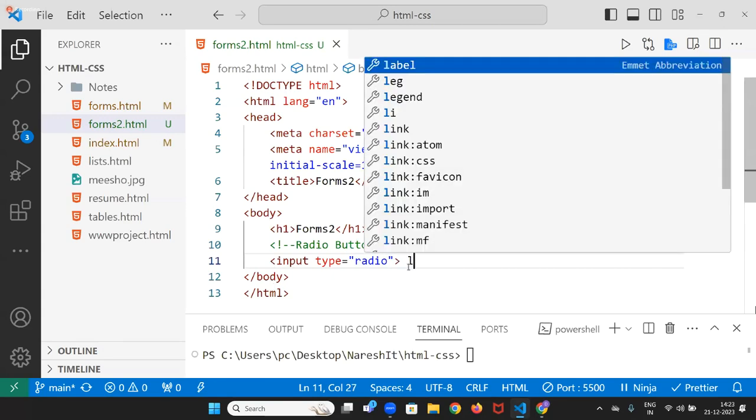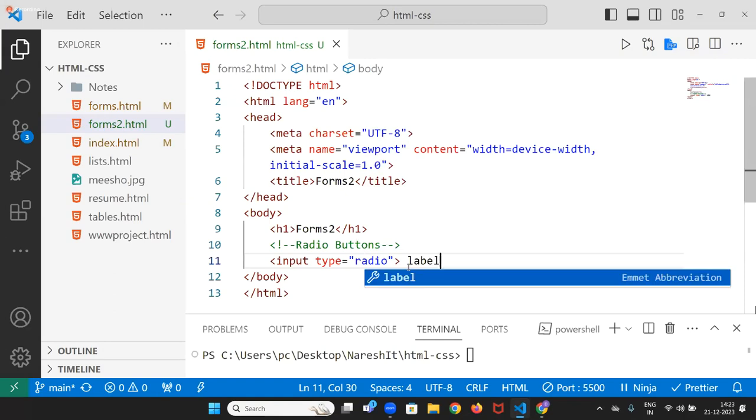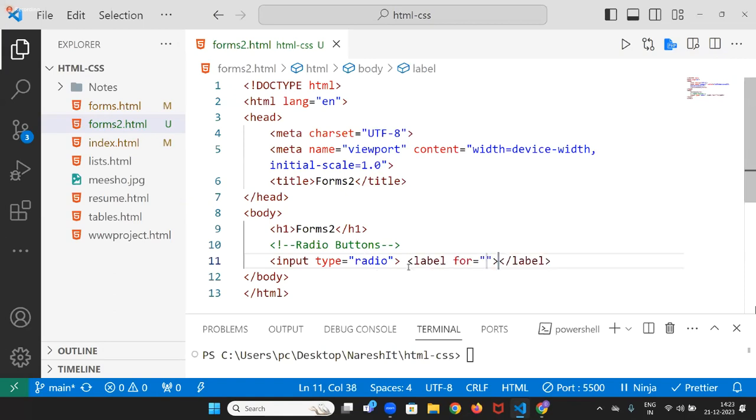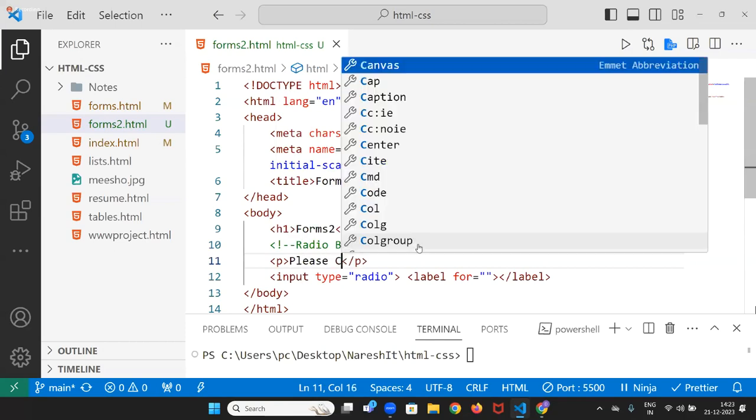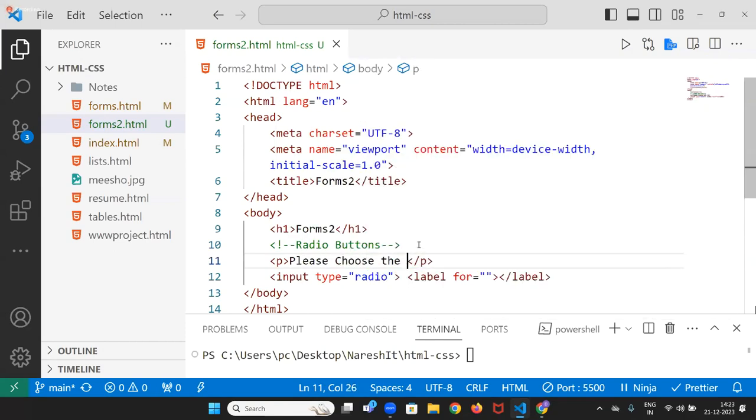Now here, let me give one label. Usually, radio buttons will be used to select any one option. Radio buttons are given for selecting a single value. When multiple values are there and only one should be selected, in those scenarios you will use radio buttons. The best example is gender, right? Now here, I will write: please choose the correct gender.